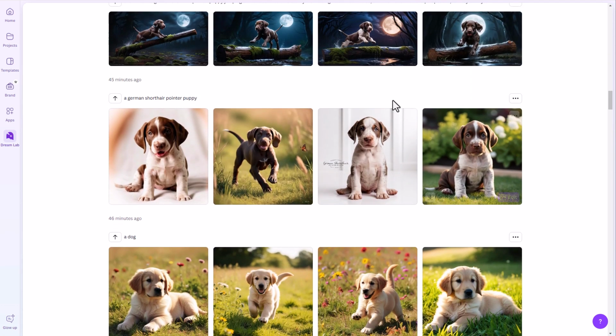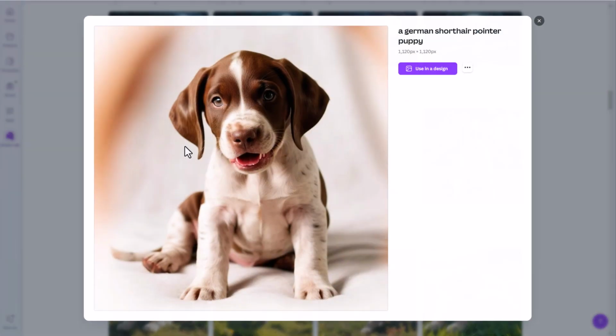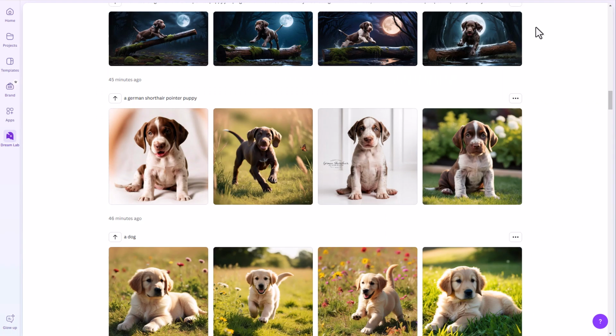If I scroll up here, in this one I've asked for a German shorthaired pointer puppy. And so now we see that I am getting a different dog here, a German shorthaired puppy.